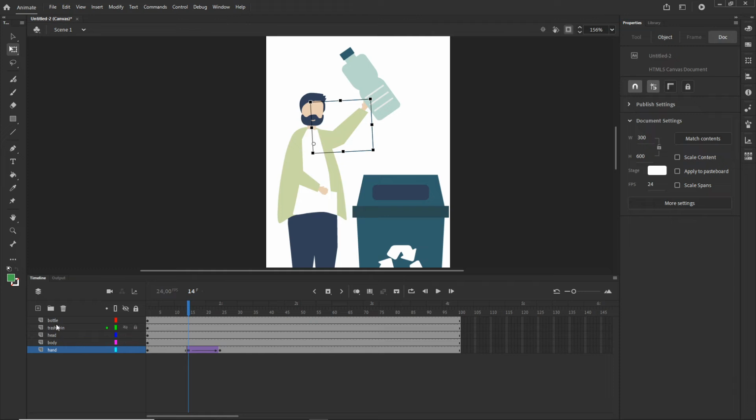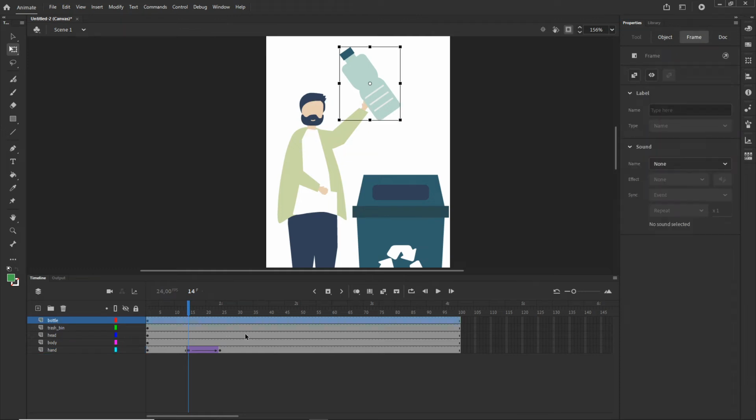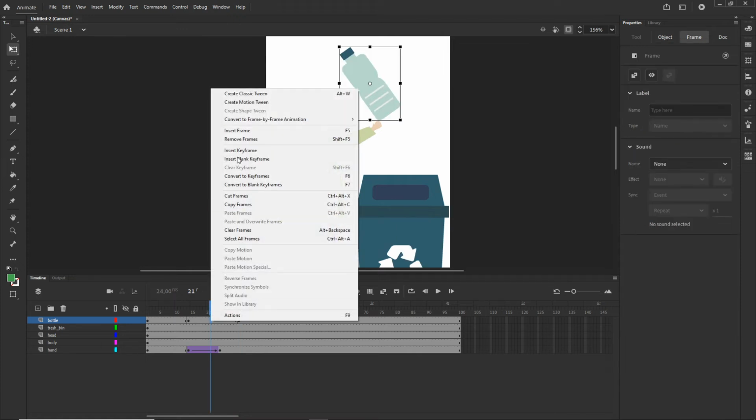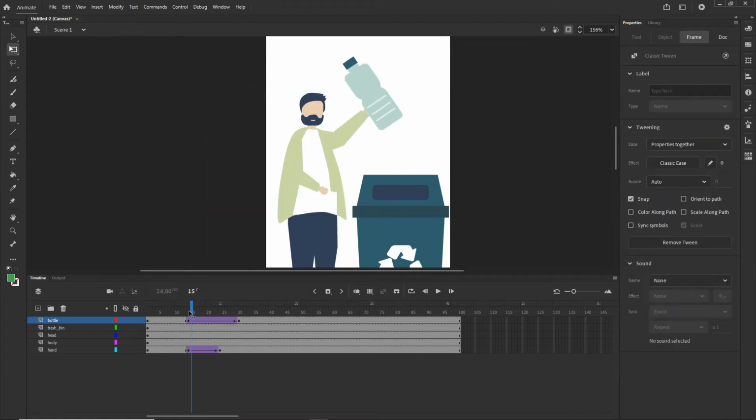And right now, for my bottle, I am going to create a keyframe on the bottle like so, and maybe in here on frame 30, I'm going to click F6, and I'm going to position it like so in here, and maybe I'm going to rotate it a little bit like so, and I'm going to create a classic tween. So we have something like this.